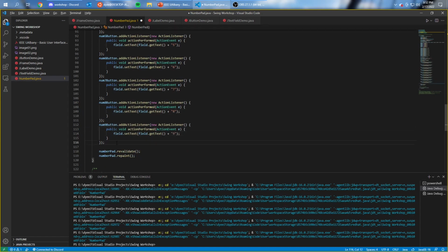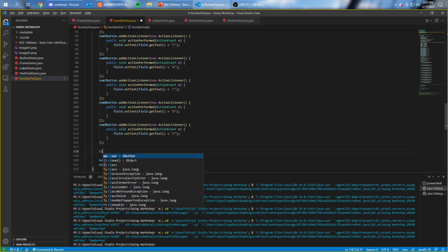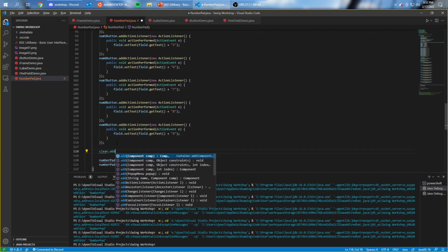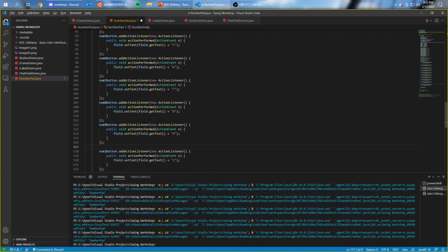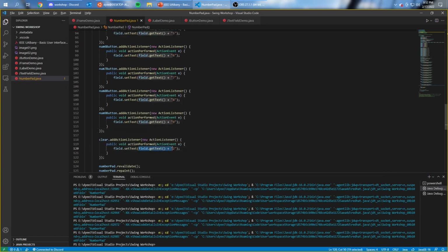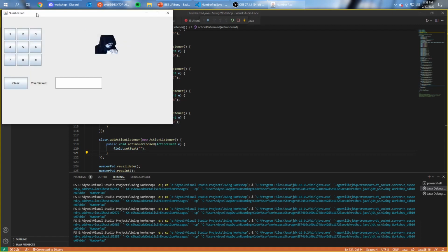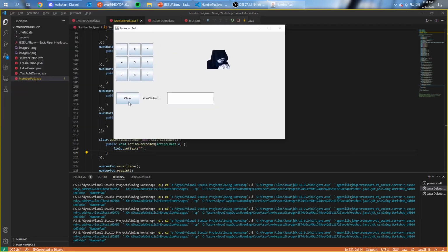And then we gotta also implement the clear button. So clear.addActionListener. Actually, I'm just gonna paste because I'm lazy. We'll just change this object to clear. And instead of field.getText, we would just set it to an empty string. So if we run this, we have 9 buttons with a clear button.